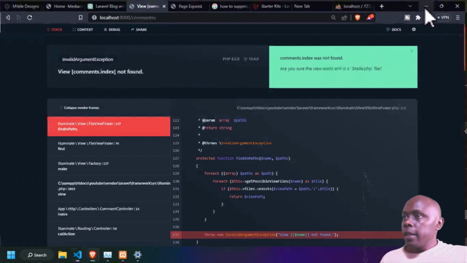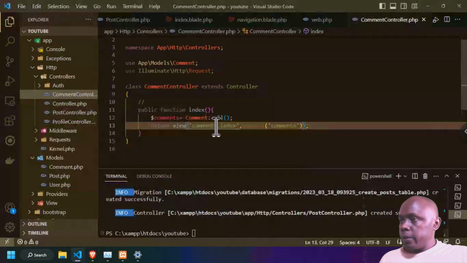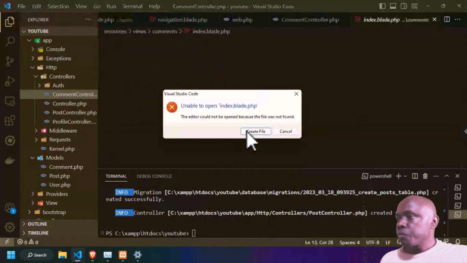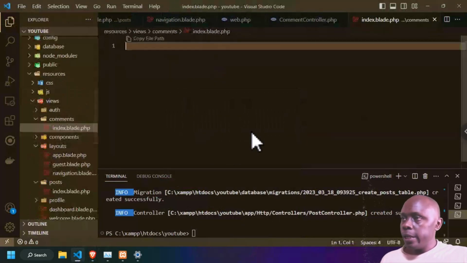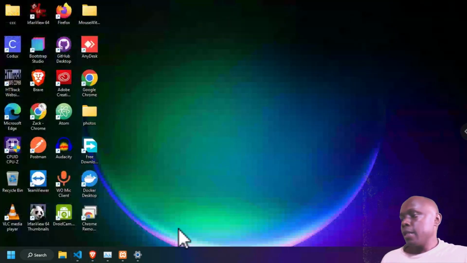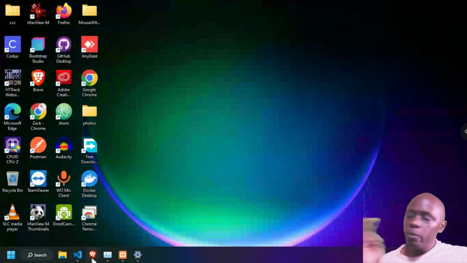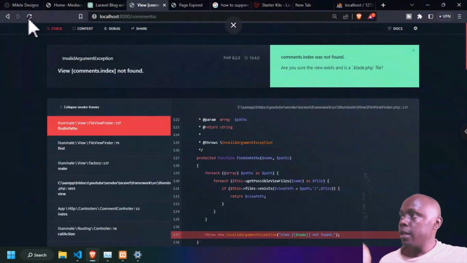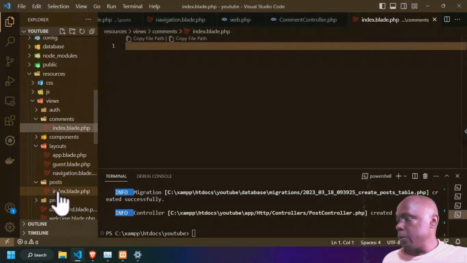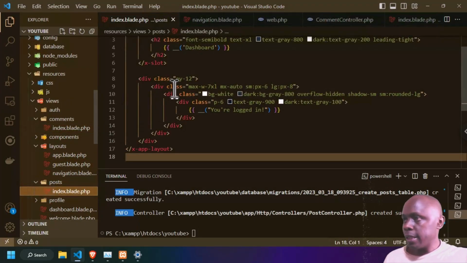Okay, we have come this far, and there's just a few moments to go. So we have had that. We also have our comments. Where ChatGPT comes in is you can reload and you will see that you don't have an error on that. What you just need is to copy the same layout of post index into your comment index.